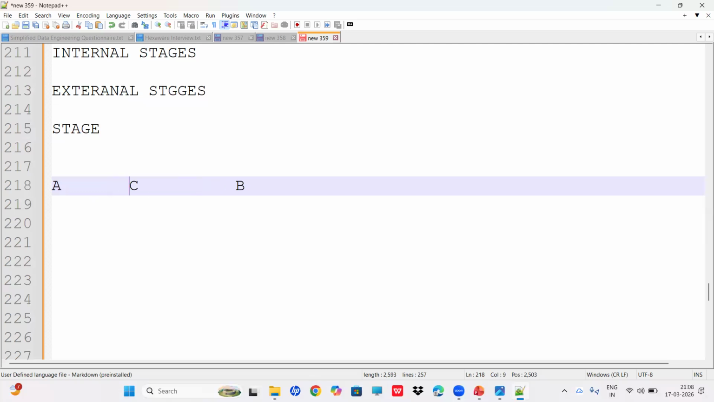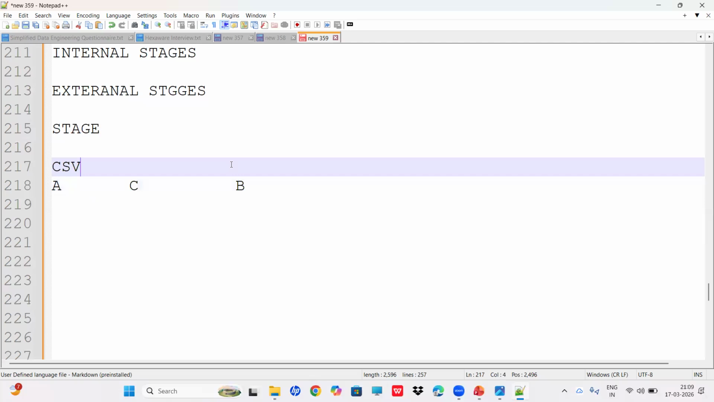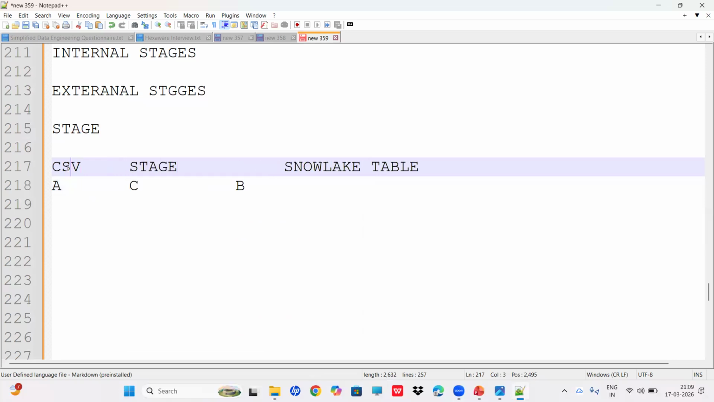This usual process is working like a mediator. Here is a CSV file, so directly we can't load it into the Snowflake table. This is Snowflake, and this is like a stage. So we need to put this CSV file into the stage. After that, we need to use the copy command. Using the copy command, we load this CSV data into the Snowflake table. This is the process here. It works like a stage.